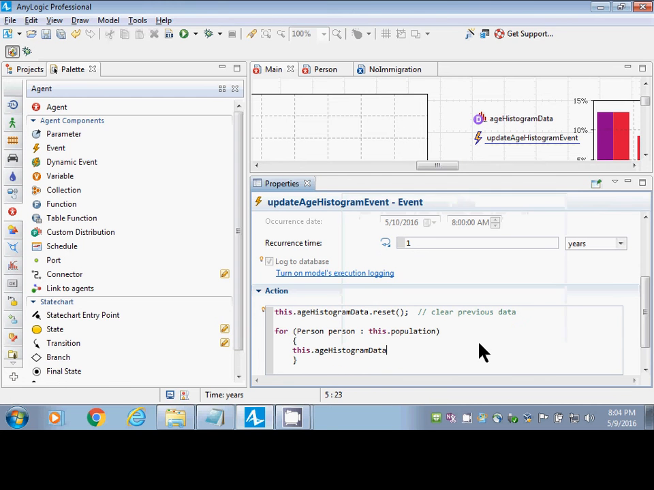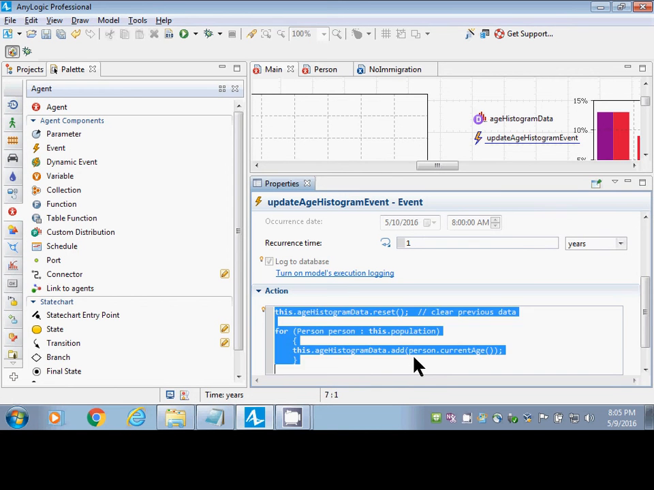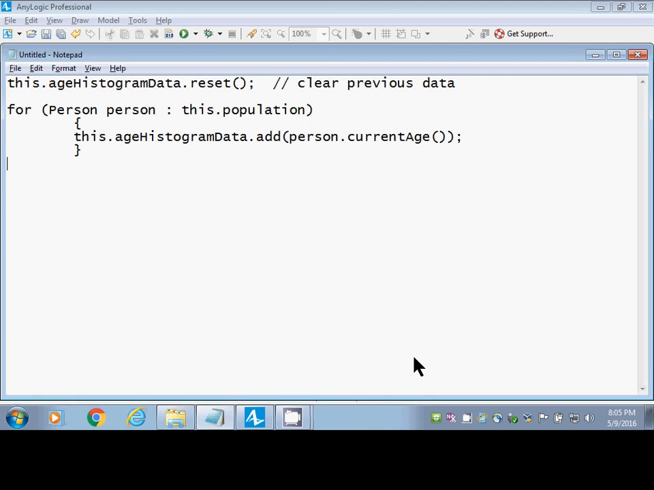Age histogram data dot add, we're going to add what into the data set? For each person in the population, what are we going to add to the data set? Their current age. Person dot current age. So let me explain this. I'm going to put this up on the big screen, and then I'm going to try to explicate it. So we're going to first clear out old data from the histogram.